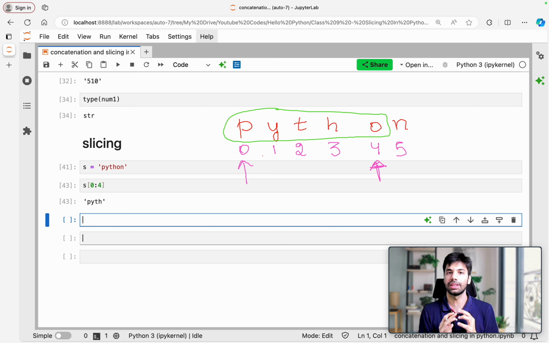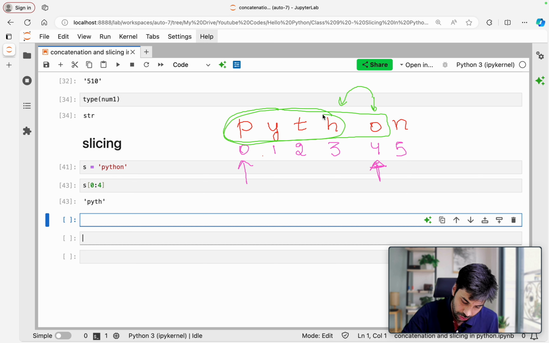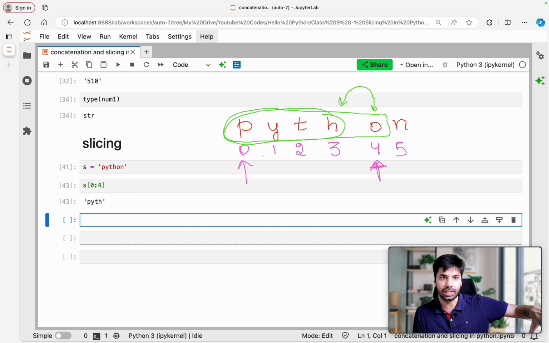But you have to understand one thing always: in Python, it makes sure that it stops one step before. That's the reason it is not stopping on this O. It stops one step before and then gives you the answer. So this O is actually omitted, and the reason, intuitively, you can think is that we many times say that I want till this position, right?